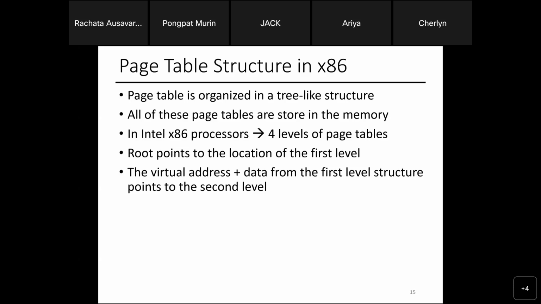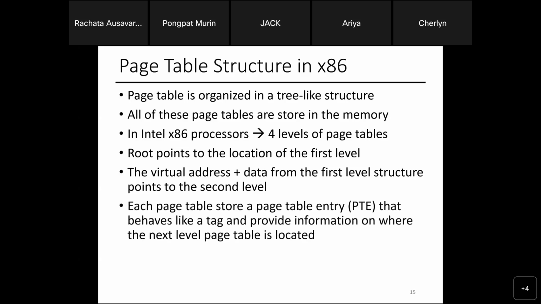Again, just as simple as that. I have a virtual address, I look at the table, and it tells me where to go next. Each table stores page table entries that behave like a clue. You take in some value, it spits out the clue, and that's your next table. The term page walk is basically the whole process. Starting from a virtual address, you perform the page walk to go through this page table structure to get to your physical address.